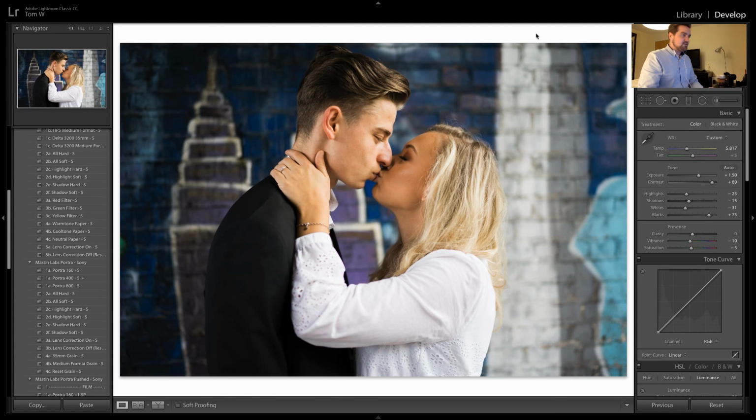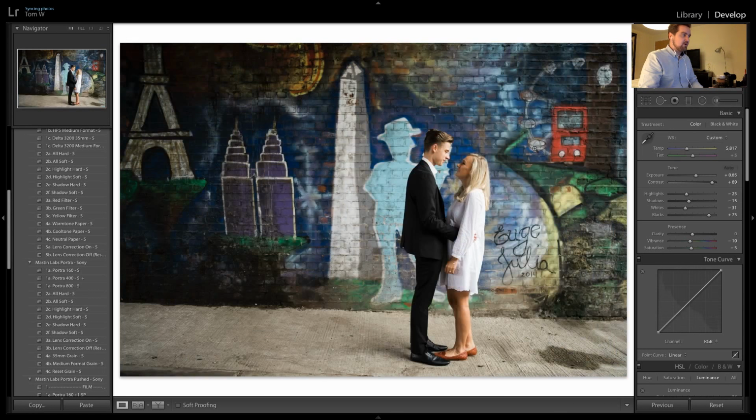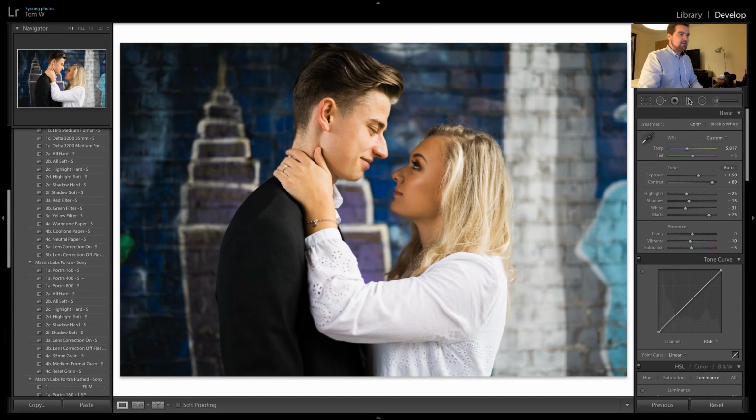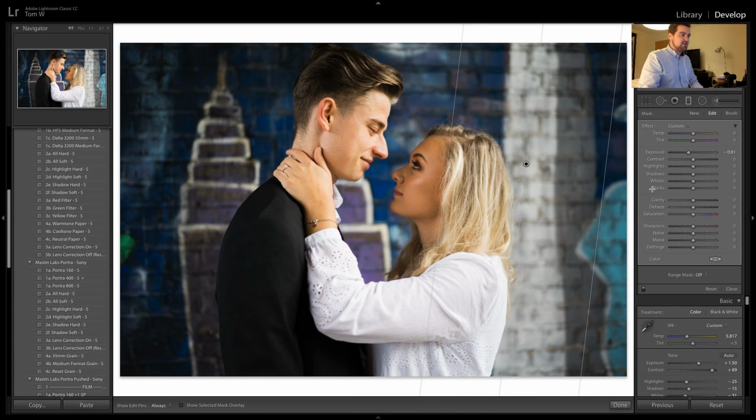Now, this is an example of a situation where I would use a different tool. In this image, everything looks quite balanced. But when I applied the preset, I noticed that this area on the right got a lot brighter. And that's not really what I want. So we use the gradient tool, and we are going to put a minus exposure adjustment, which is just going to make this edge area a little bit darker.